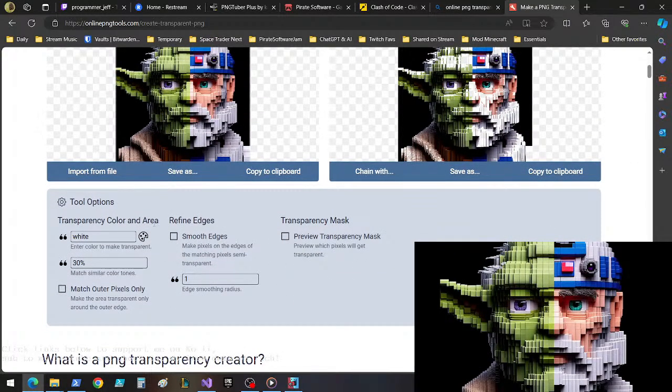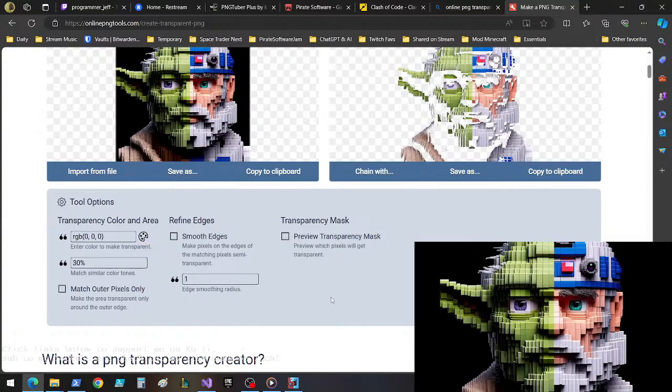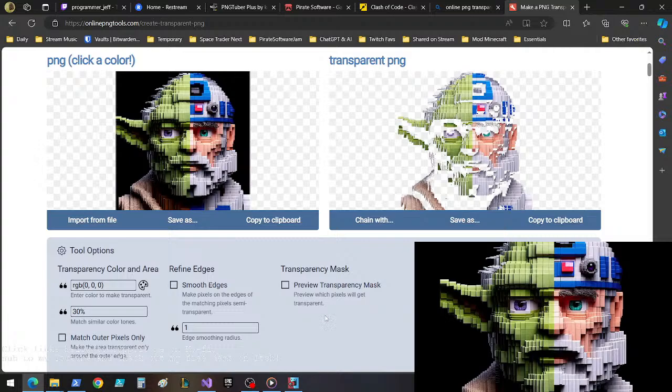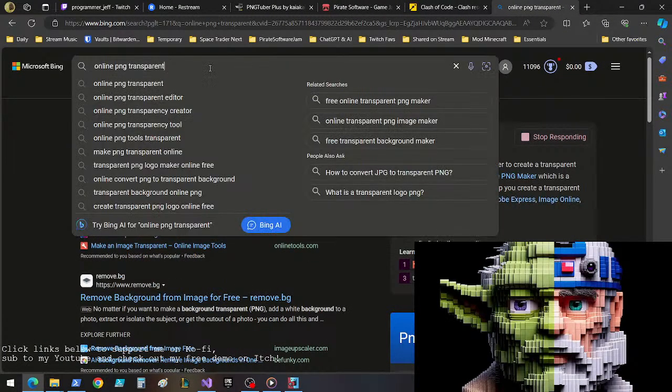Transparency color. Enter color to make transparent. Zero, zero, zero. Well, that doesn't look good. There's a better one. Hold on, there's a better one. Free.